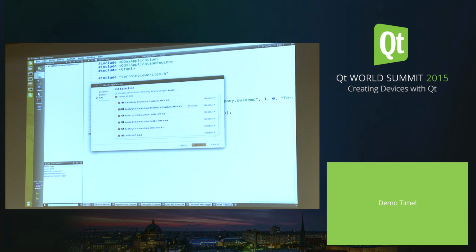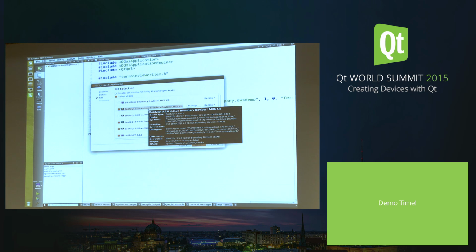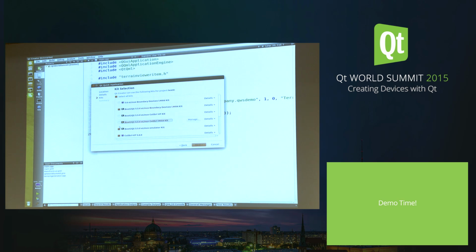So, since we're actually going to be deploying to this Boundary Devices iMX6 kit, I'm just going to go ahead and click this one here. That's what it says, Boot to Qt 5.5 embedded Linux Boundary Devices. I'm going to uncheck all of these other ones because I don't have them with me. I have a lot of Qt versions. And we'll do the emulator as well because I want to show you that.